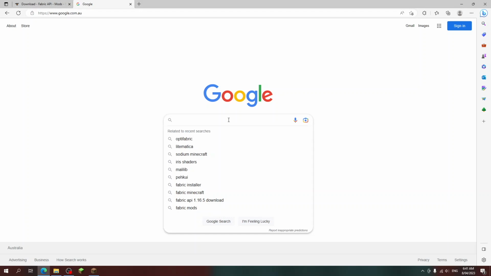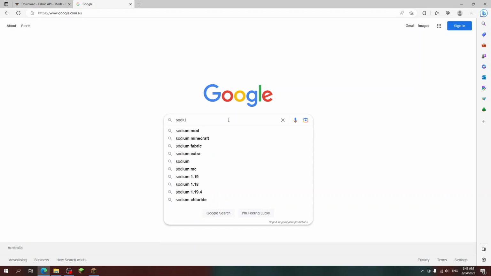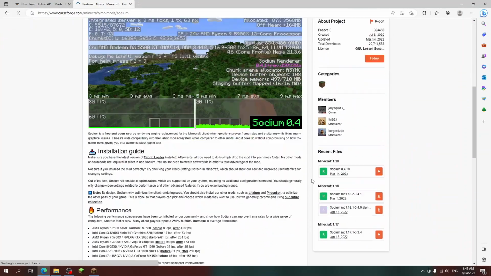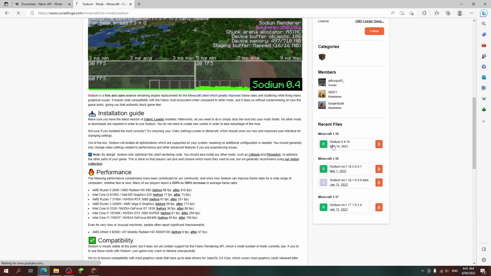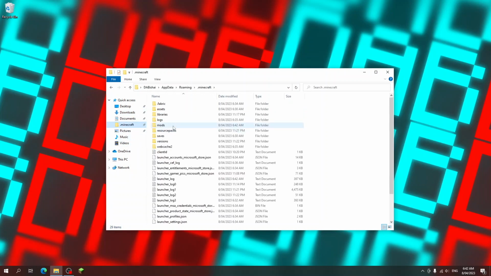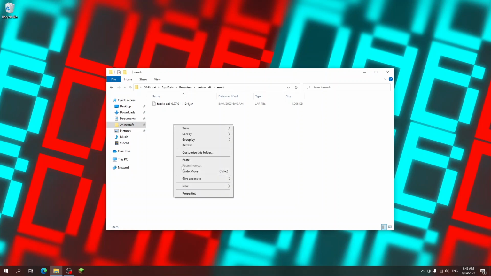Now let's follow a similar process for Sodium. Search up Sodium Minecraft, click on this CurseForge link, select the appropriate version, and then copy it from your downloads folder and place it inside your mods folder, which is inside your Minecraft folder.